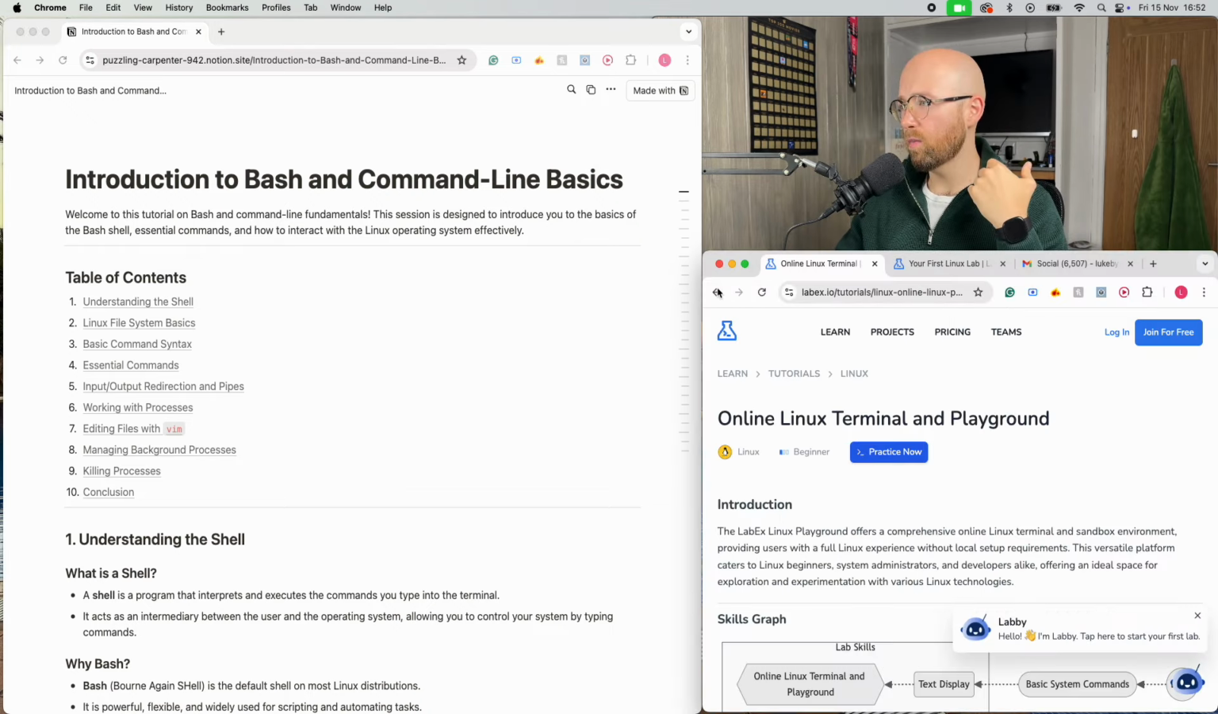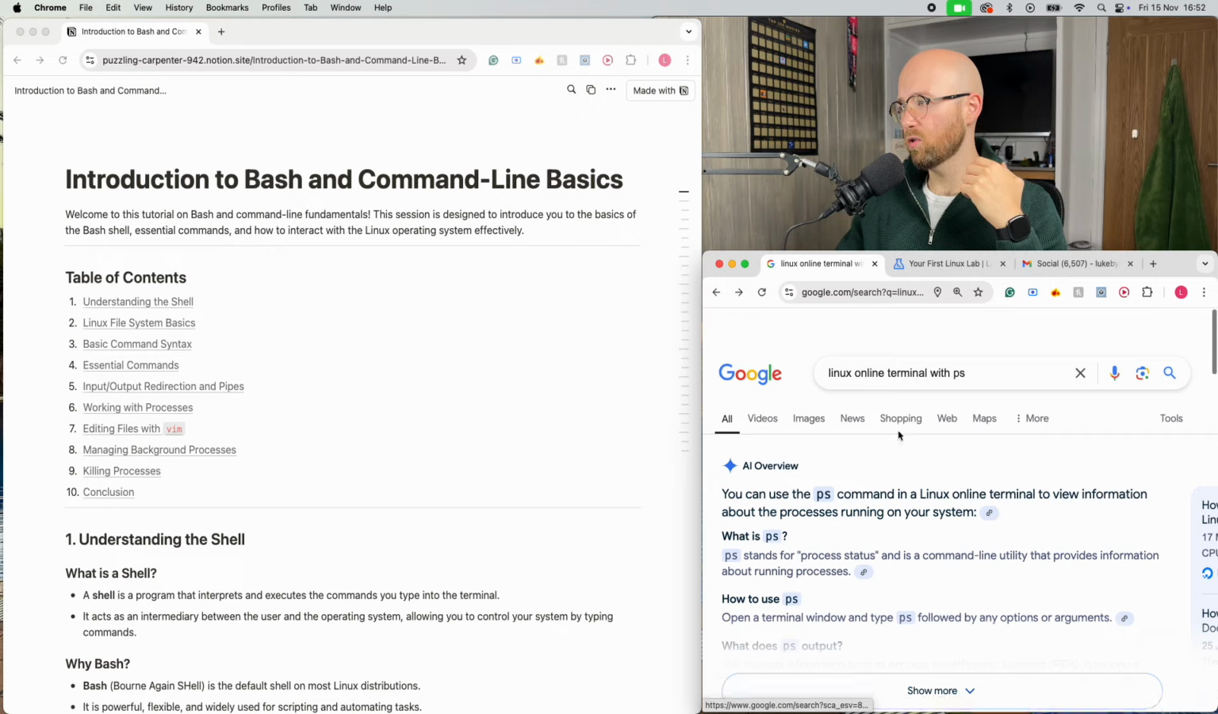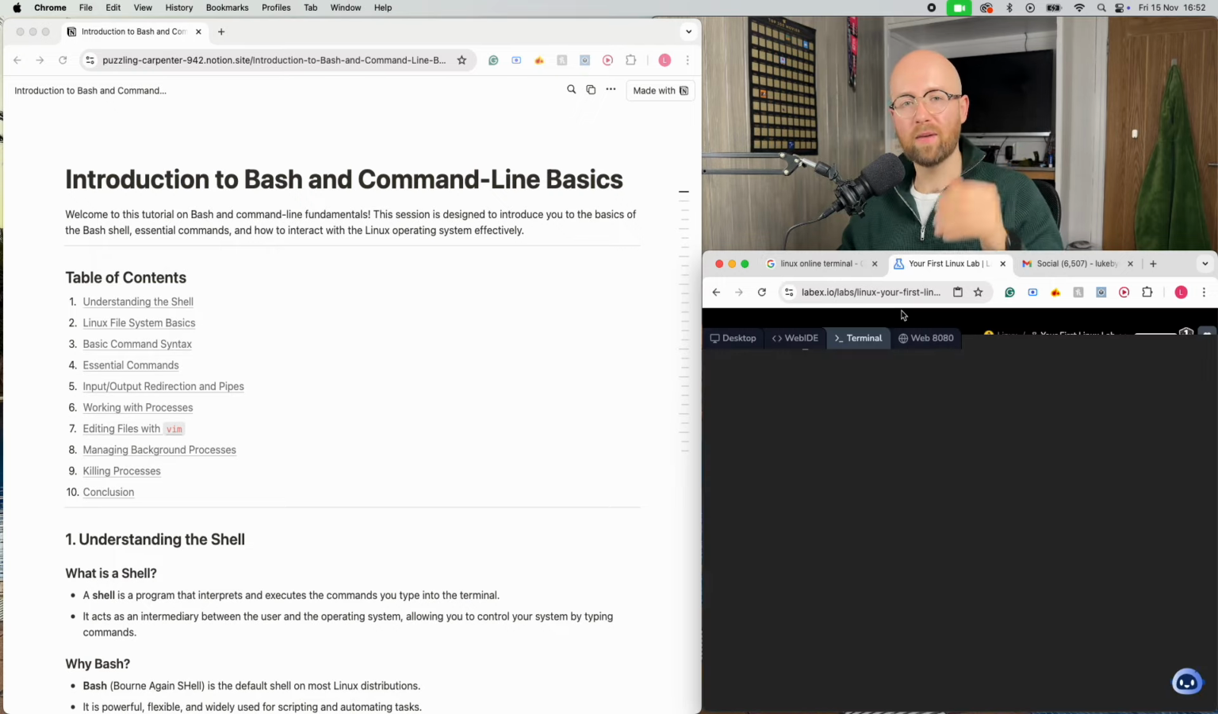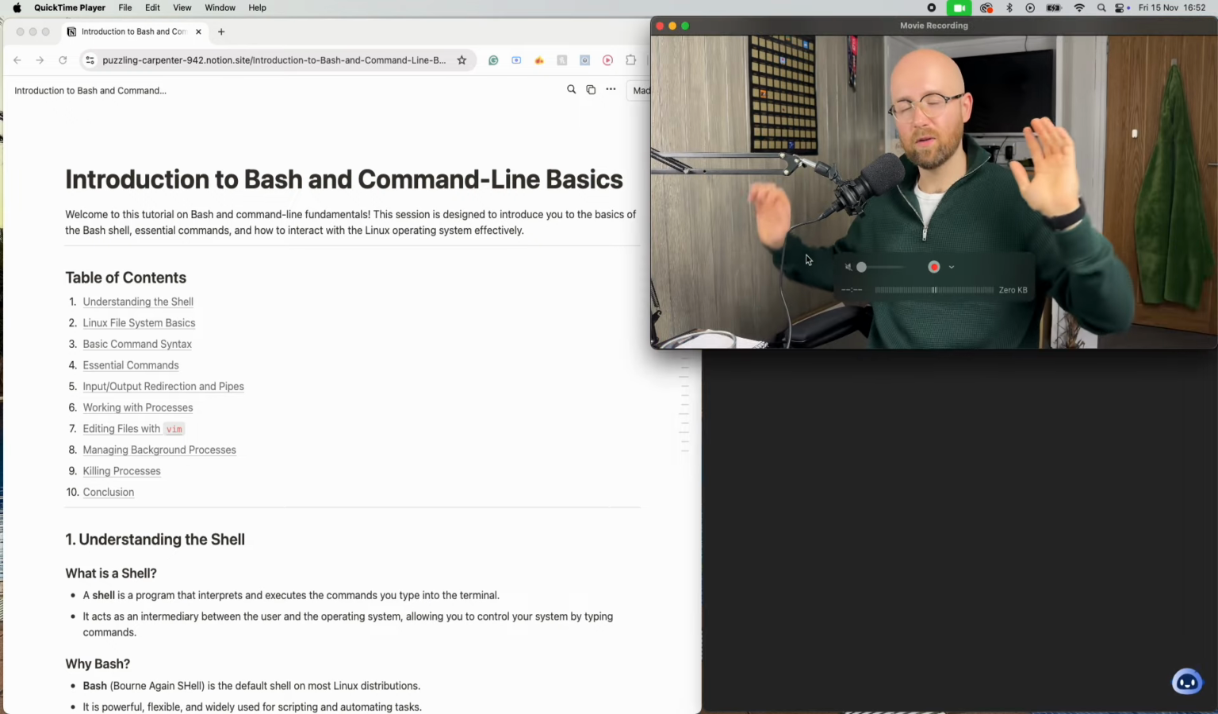I have gone through a bunch of Linux terminals online to find the best one for us to use, because if you're on Mac, not all of these commands will work. If you're on Windows, none of them will work unless you download Windows Subsystem for Linux, which is a faff. Anyway, I'm getting way ahead of myself.